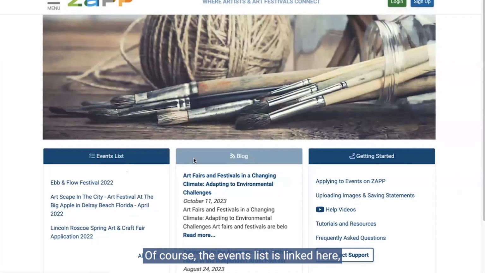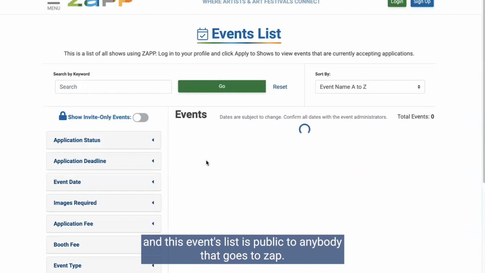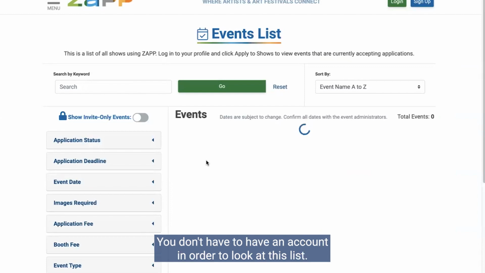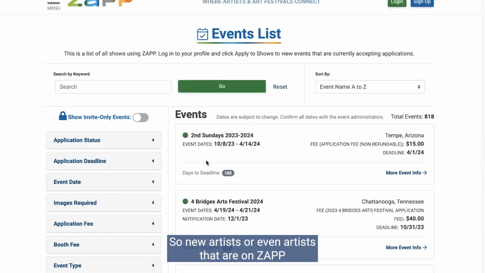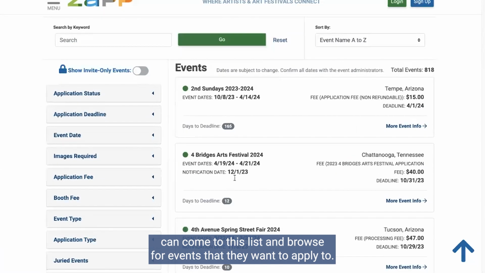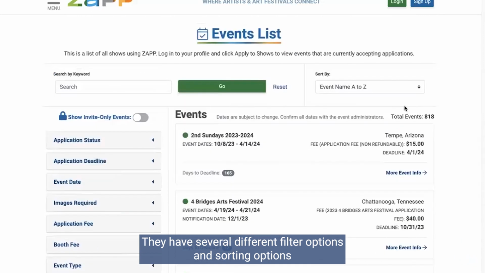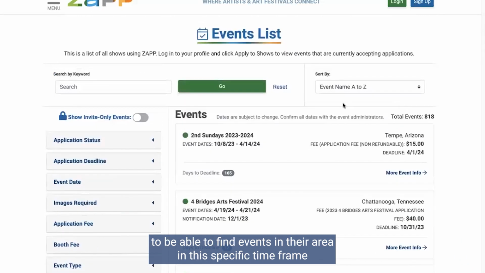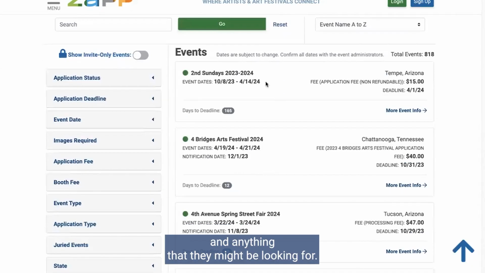Of course, the events list is linked here. And this events list is public to anybody that goes to ZAPP. You don't have to have an account in order to look at this list. So new artists, or even artists that are on ZAPP, can come to this list and browse for events that they want to apply to. They have several different filter options and sorting options to be able to find events in their area and the specific time frame, anything that they may be looking for.